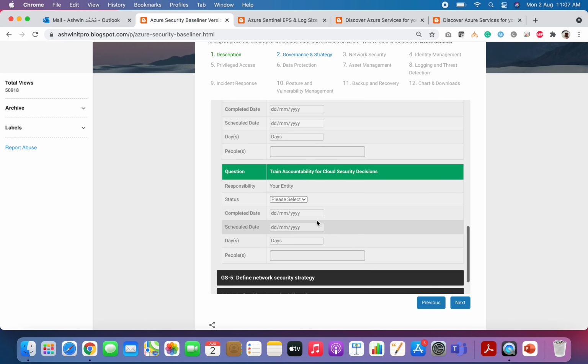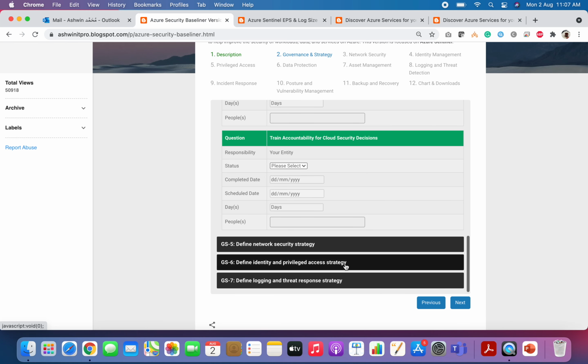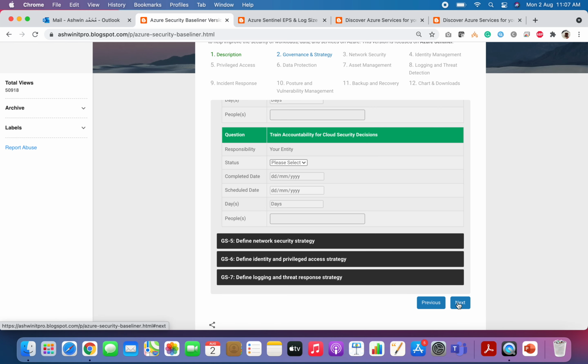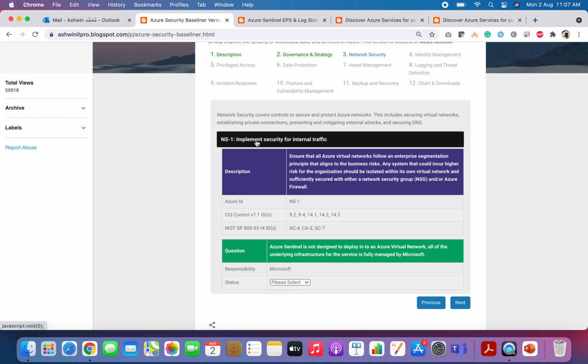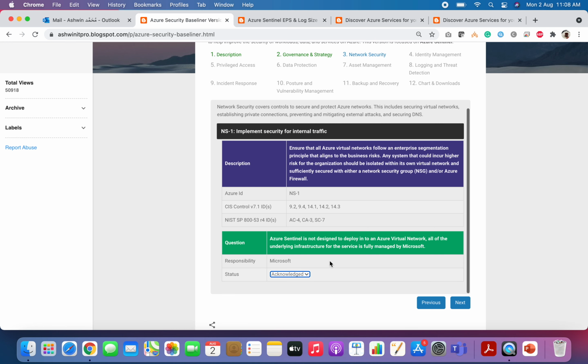And then let's say for example you completed all of that, and then you need to go to the next section, and that is network security. If you expand this, you will see that this is a part of the multiple CIS controls and NIST, and the responsibility of this task is not yours but Microsoft's. So you only have to say acknowledge, which means you understood that. So that's basically it. And then go to the next.